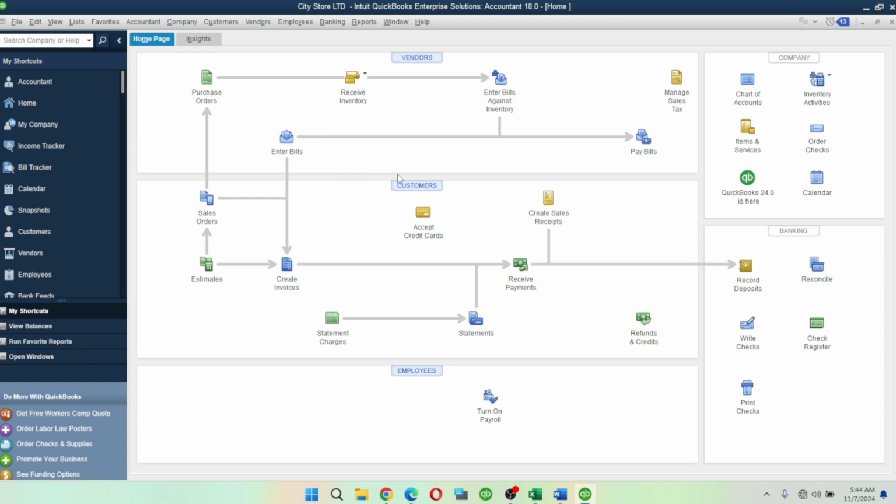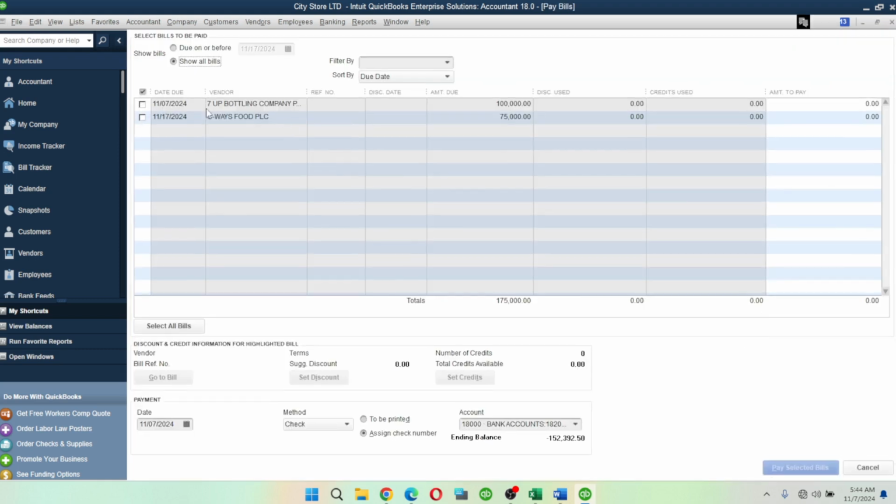Now let me explain something before we move to the next section. Bills payments using these commands are for only outstanding bills you have to pay your vendors. And who are your vendors? Vendors are people that supply products to you. You receive them as an inventory item. So you are paying them for those products. You cannot use pay bill to record any other transaction.